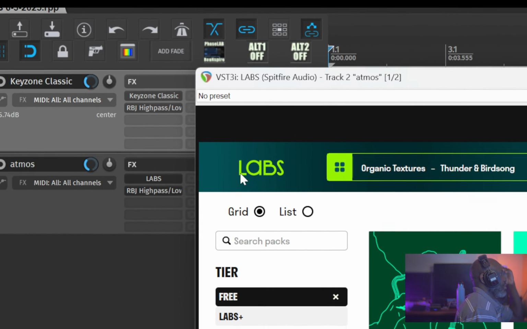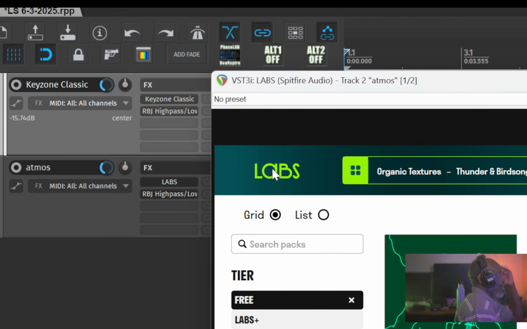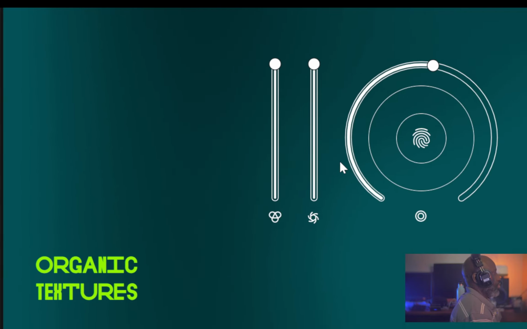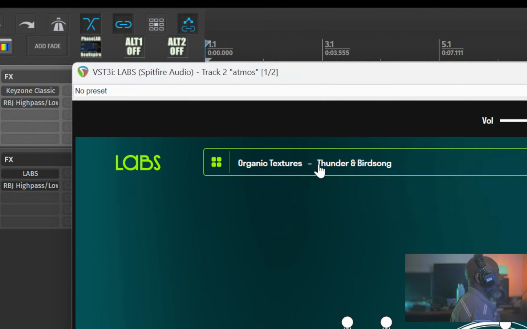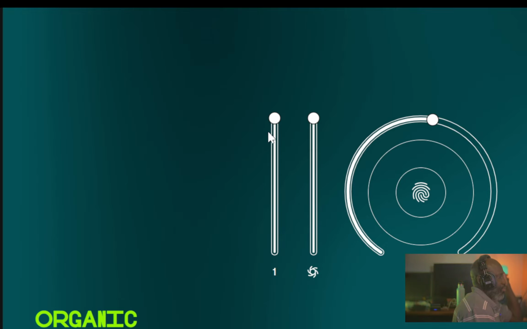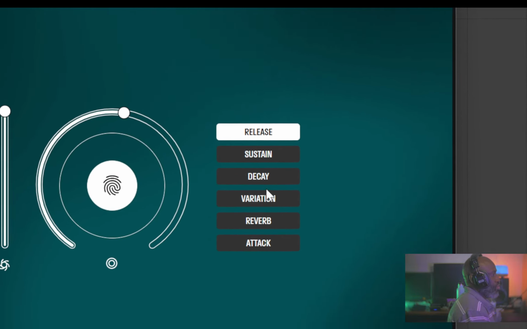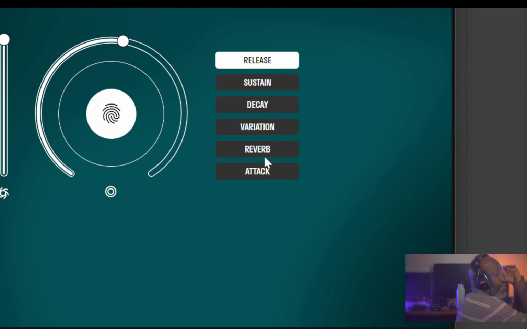And speaking of settings, if we hit the word Labs, it'll switch to the instrument that is currently selected. So this is what I was using, the organic textures, Thunder and Birds. They just kind of helped with the vibe with what I was working with and going for. And if you click on the middle of this button, you will see some controls on the side. These controls will vary based on the library and the preset that you have selected. So it is going to change depending on the type of instrument it is.